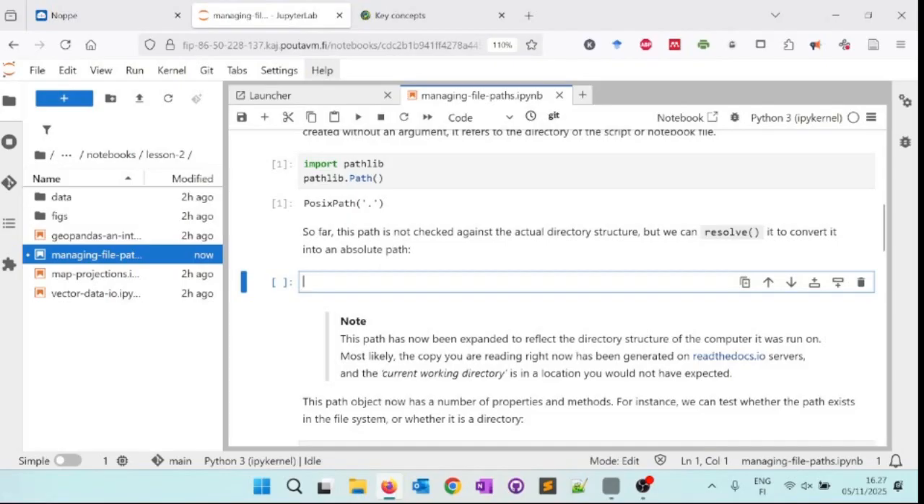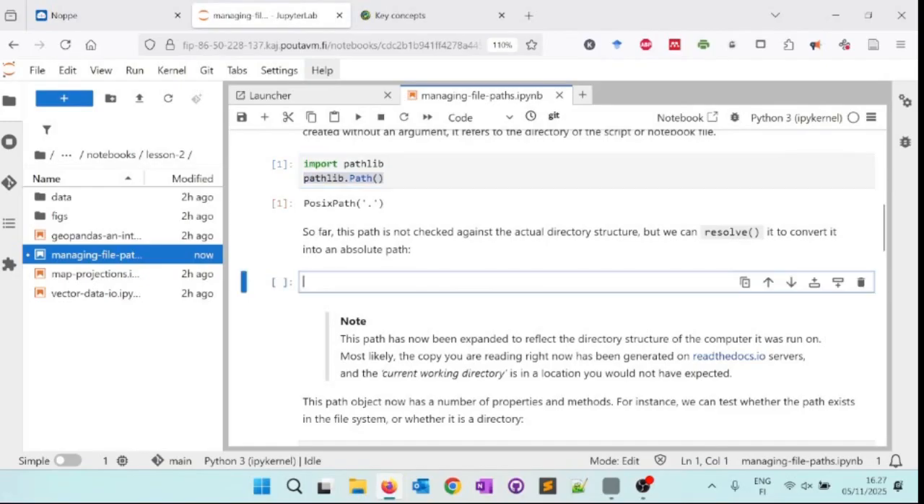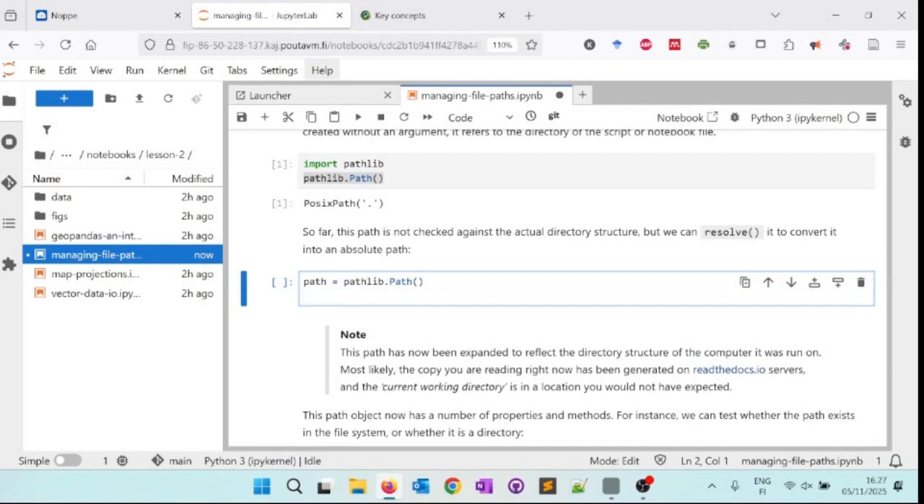So let's do this again, but this time I'm storing this object that I'm creating in a variable, so I can work with it. So I will store it under a variable called path. So I will use this pathlib.Path again. So the output is stored there.